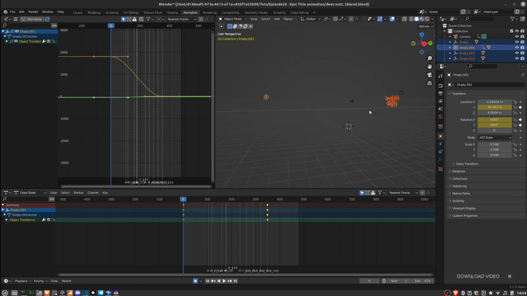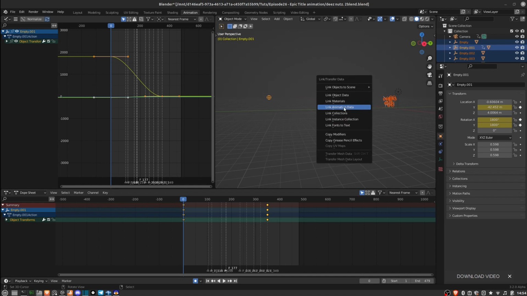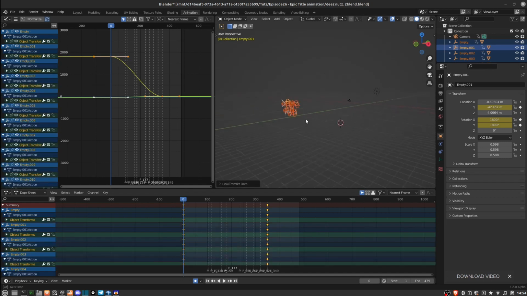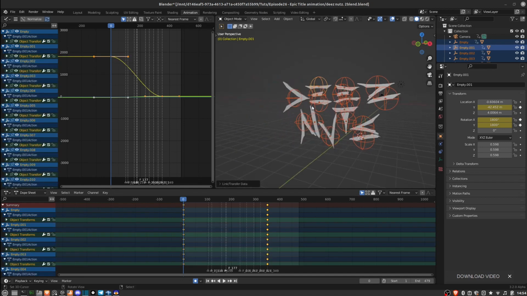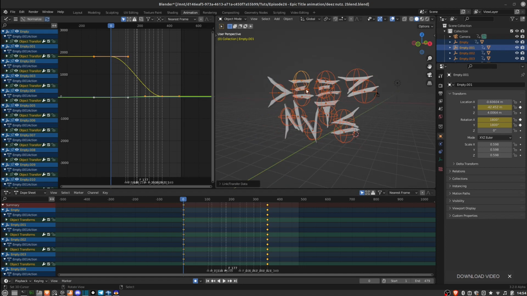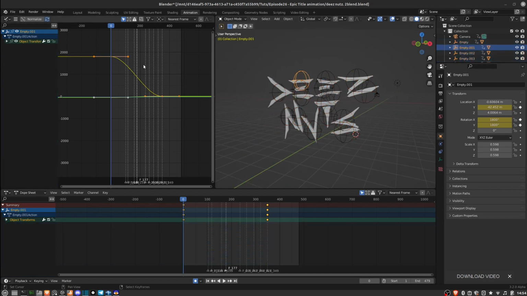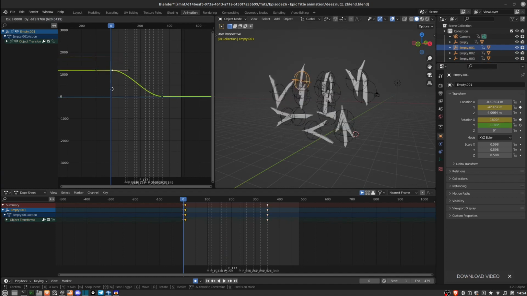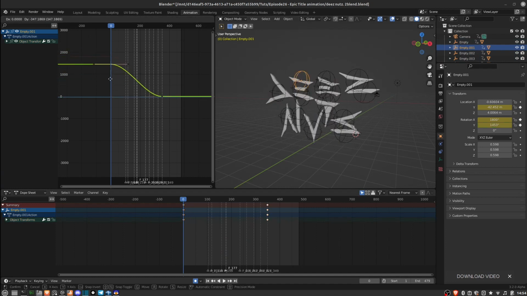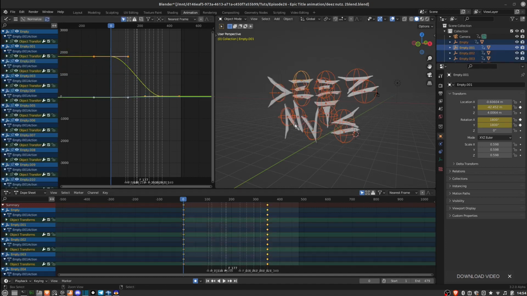So just like that, I've made changes to the last selected empty, and to apply these changes to all the other ones, I'll just hit Ctrl L and link animation data. So by doing so, all these empties have the same animation data. So if I select this one and try to make a change here, you'll see the change is applied to all of them. And that's not necessarily what we want.